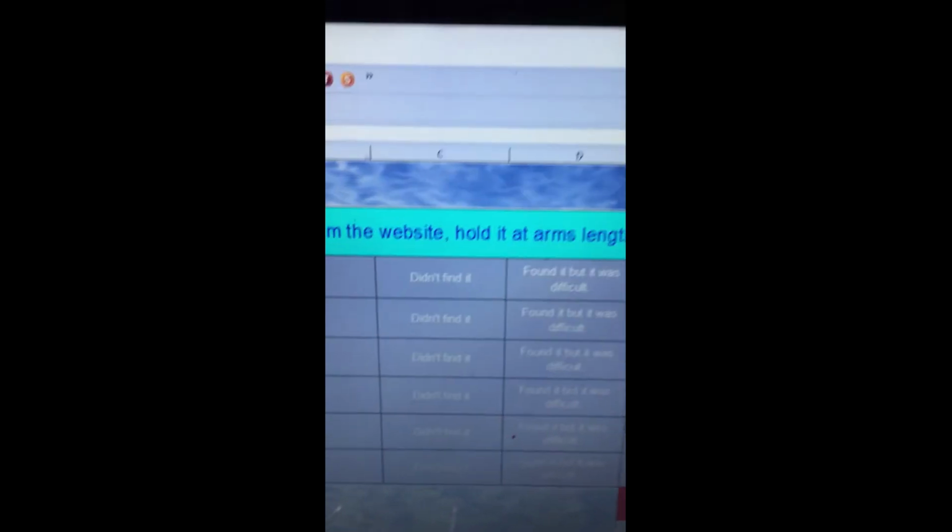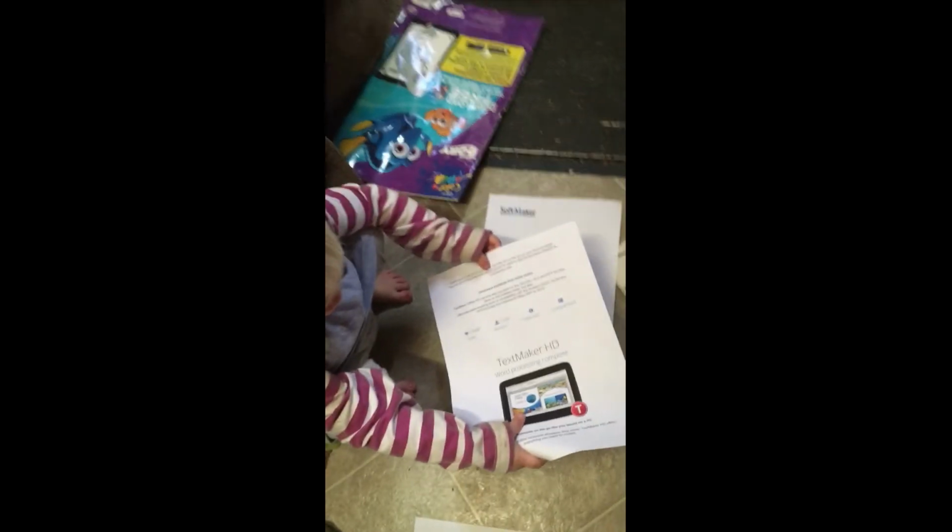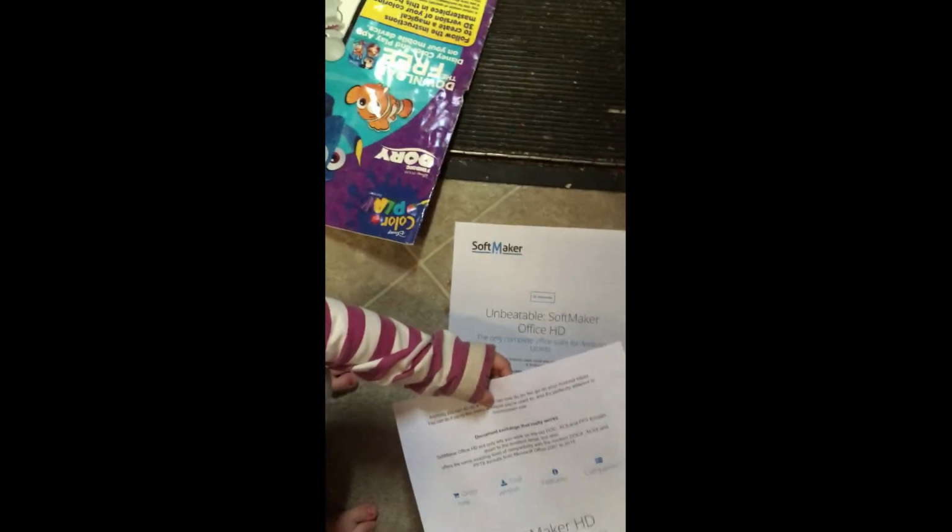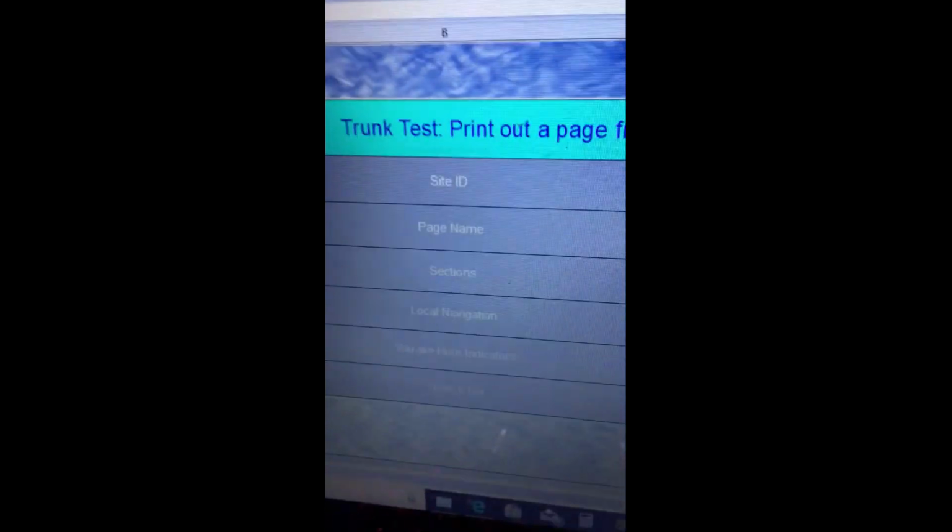Site ID. Didn't find it. Found it, but it was difficult. Not a problem, barely inconvenience. You can see it right there. Found it right away. So that's a 3. Page name, didn't find it, found it. Let's see. Unbeatable. You're running away with my stuff. Office HD thing, yep. Okay.